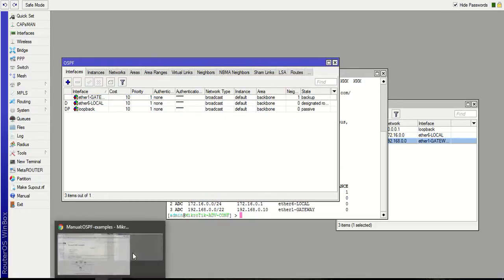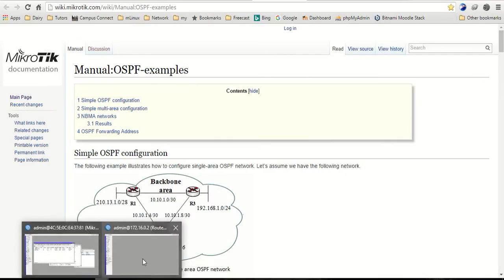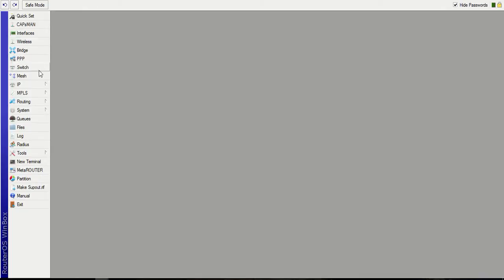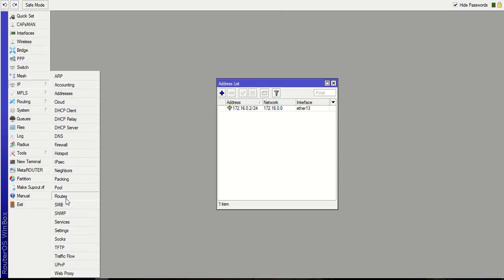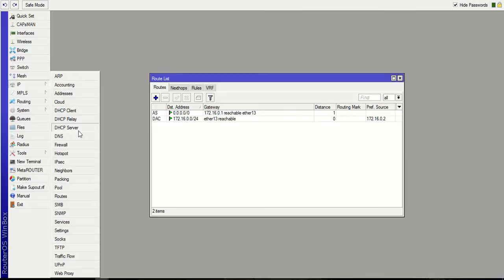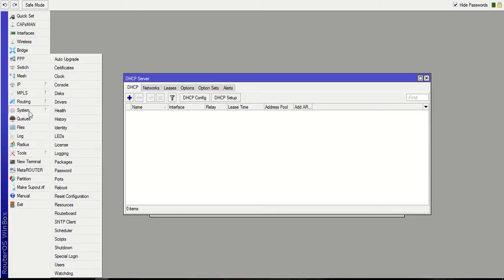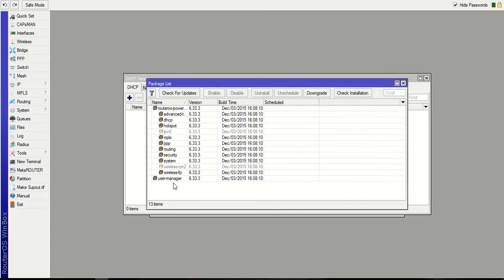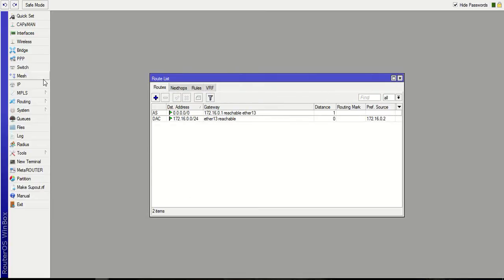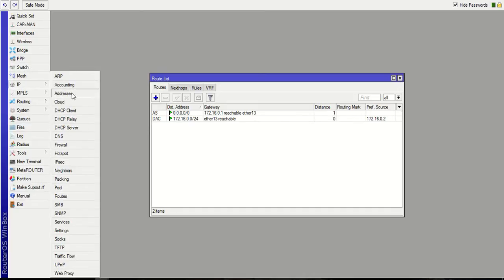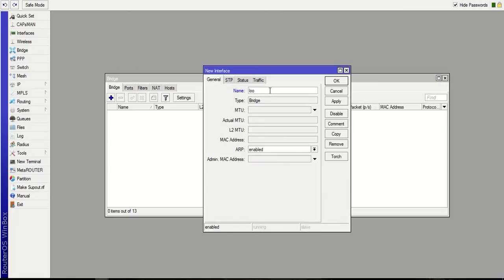Let's go back to the second router. The second router is actually our RADIUS router from the previous tutorial. You can see the addressing and the default route. It actually has no configuration except OSPF. You can see that from the packages, userman, and that's all it does. So now we go back and do the same thing. First of all, start with the bridge. Create the bridge, call it loopback.